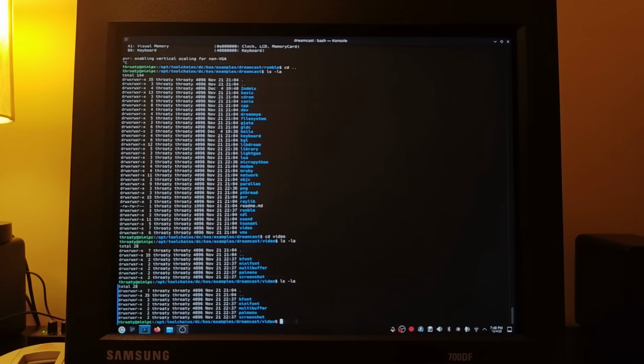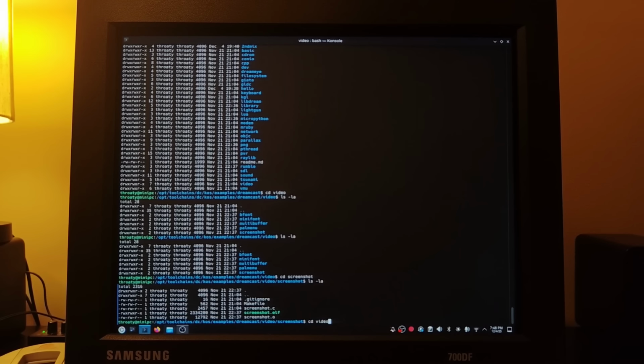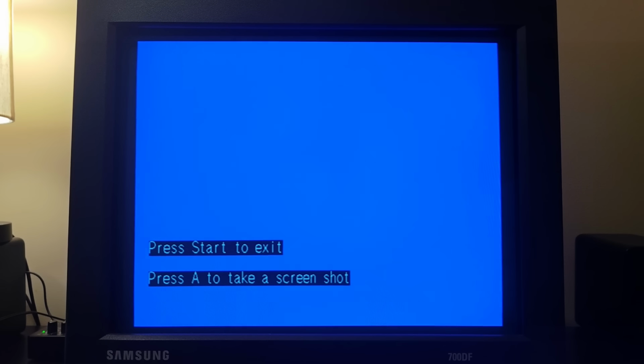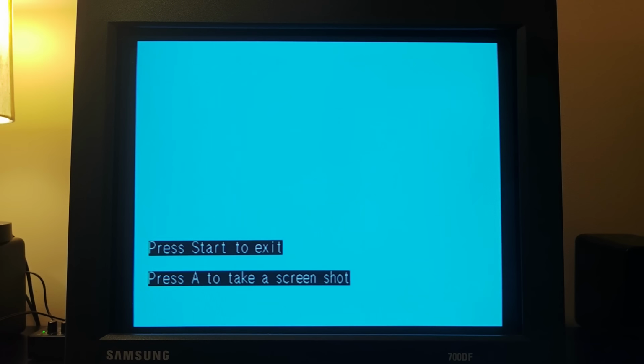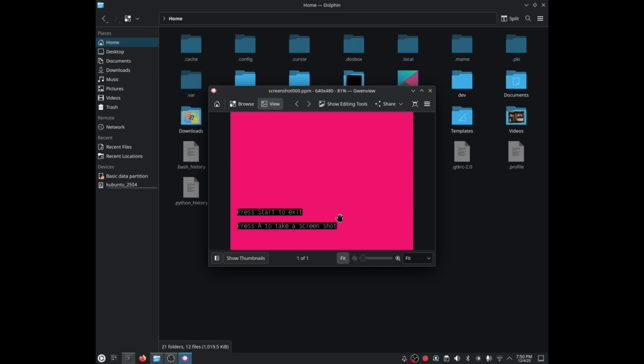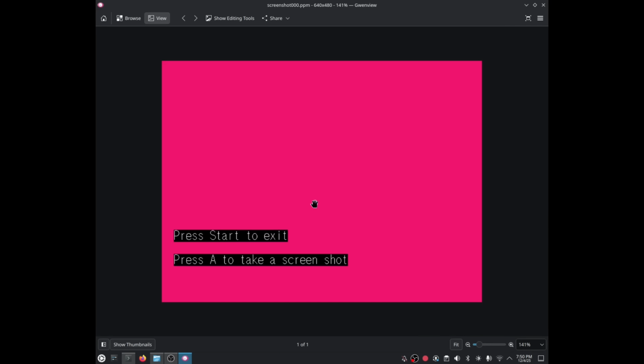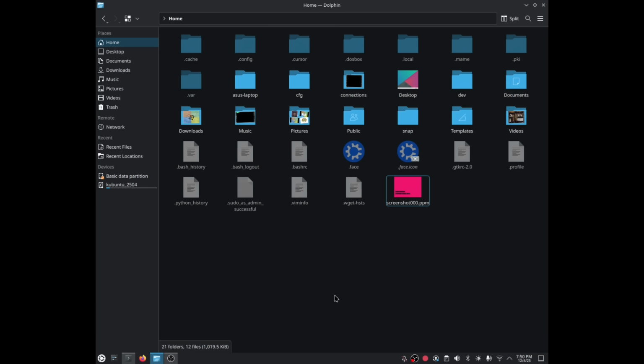What about this one? Screenshot? Let's try screenshot. Maybe this is interesting. Okay, press start to exit. Press A to take a screenshot. Did it work? Look at that. It's kind of neat, right? So we do have bi-directional communication between the computer and the Dreamcast. Alright, well that's neat.